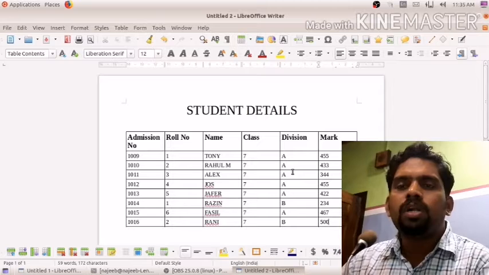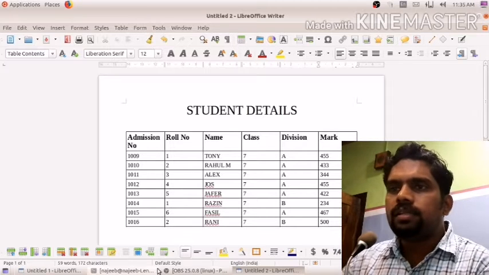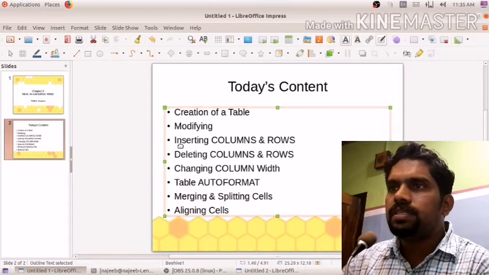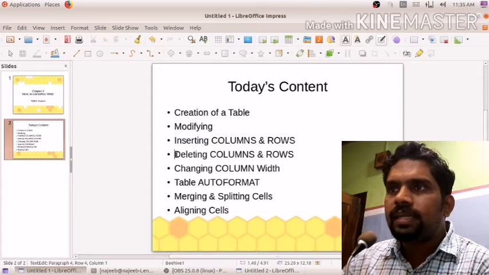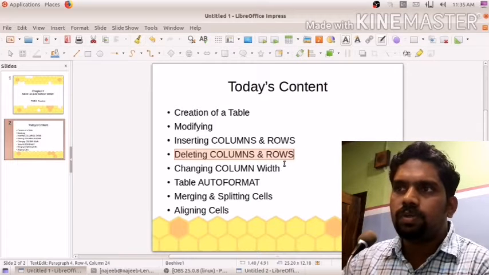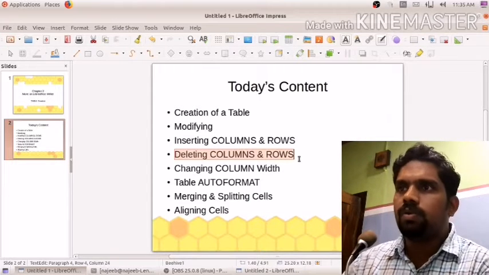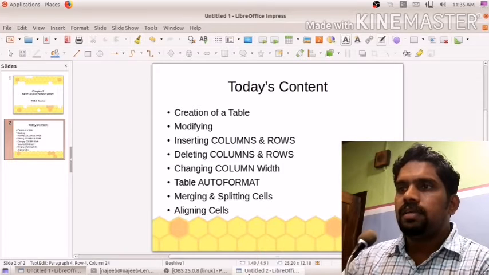Then another thing: we discussed how to insert a column and row. Now I am going to discuss how to delete columns and rows. How to delete a column or a row.